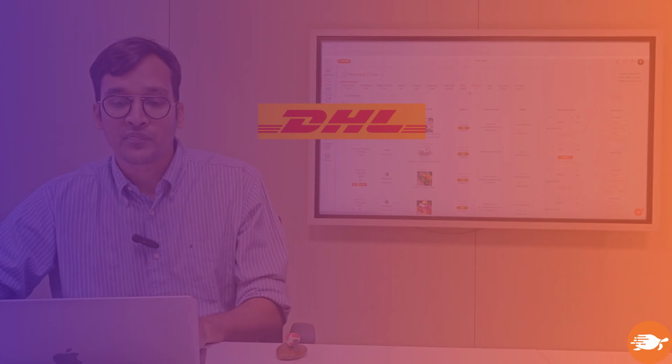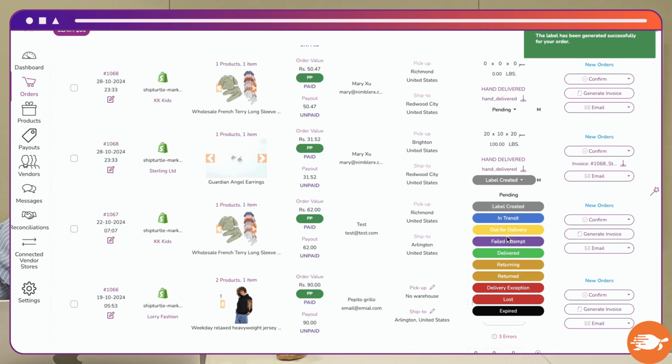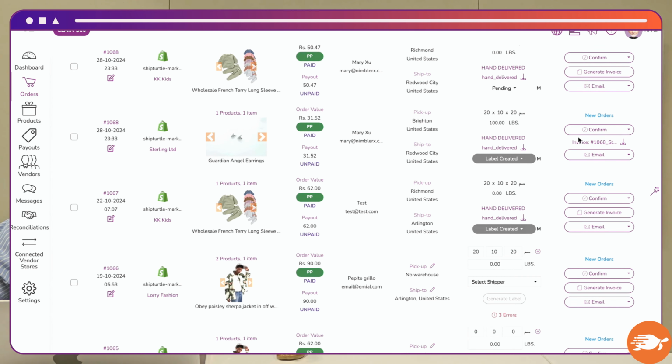Shipturtle is integrated with almost 200 plus carriers across the world. If you're using any of our integrated carriers, we will be able to create a shipping label automatically from this dashboard. Once a label is created and it is picked up by your shipper, we will be continuously tracking the status of that shipment and automatically moving this order into all the different buckets, which means that there is no manual intervention required by your vendors to update the status of the order.